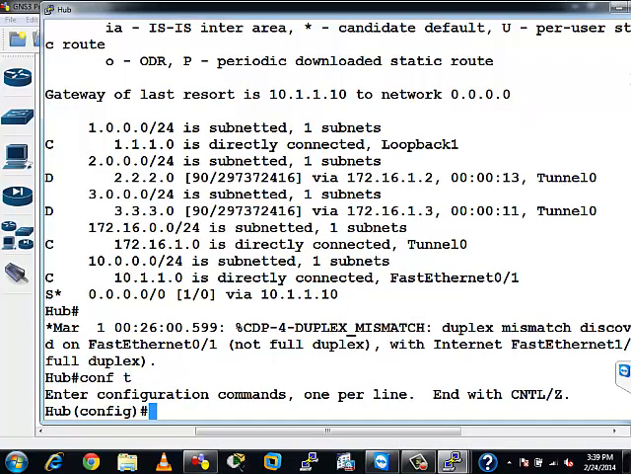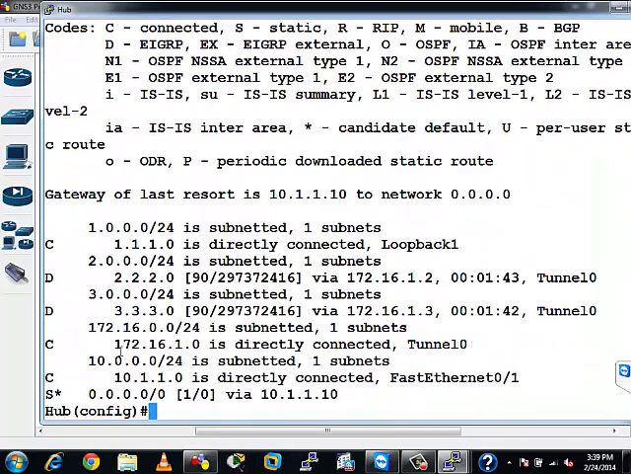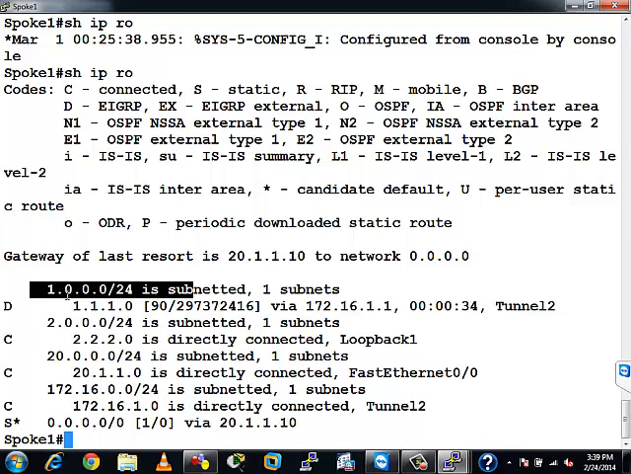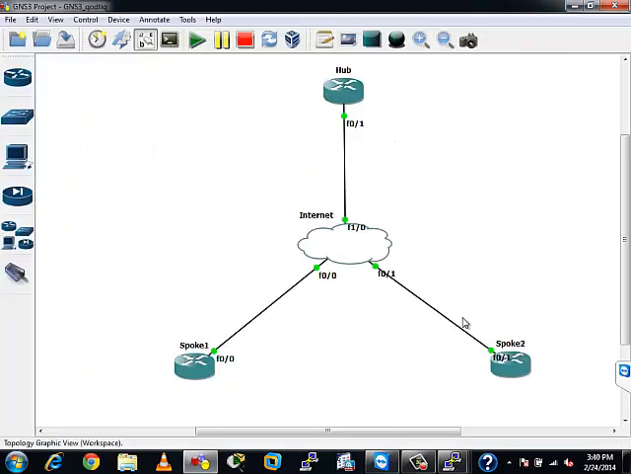See, here if I see show IP route, 2 and 3 are coming on the hub, right? But if I see on spoke, 3 is not coming. My question is why 3 is not coming here. This is also connected to this. Then why is it so? I told this in the previous class. That's why I'm asking.